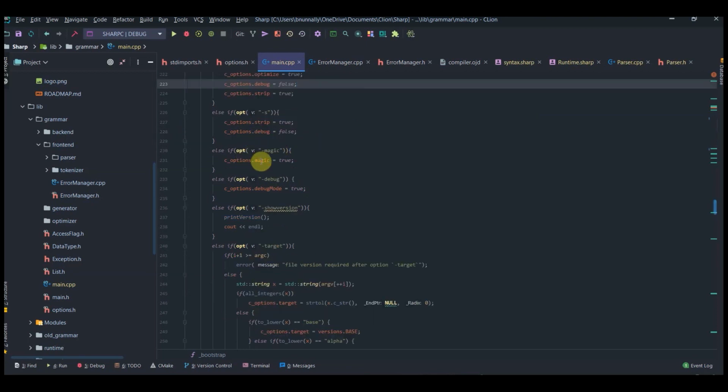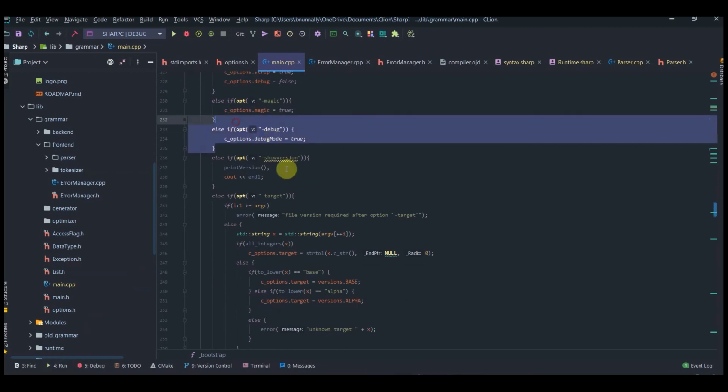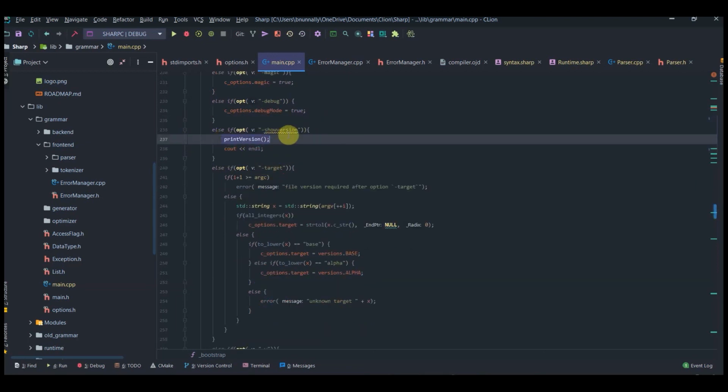After that, of course, we have our magic mode. We already talked about that. Debug mode, we talked about that. And I'm going to do this too, but I suggest once you actually get your compiler up and running to remove this. You shouldn't have this here. This is only for development purposes. Show version, again, so you see we print the version and we don't do anything. We don't shut down the program after that.